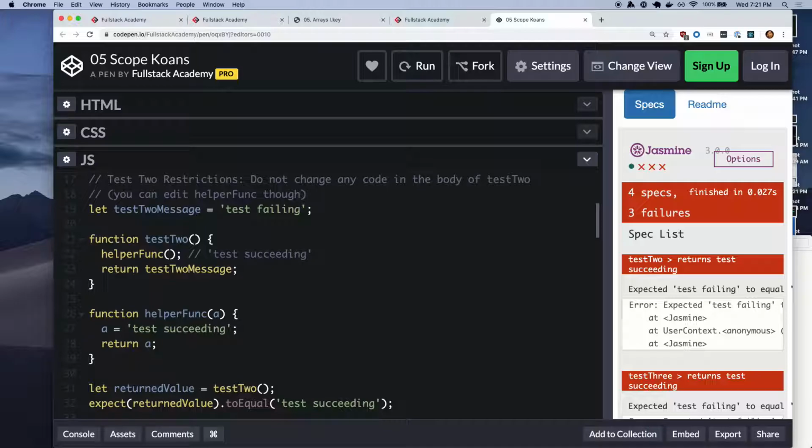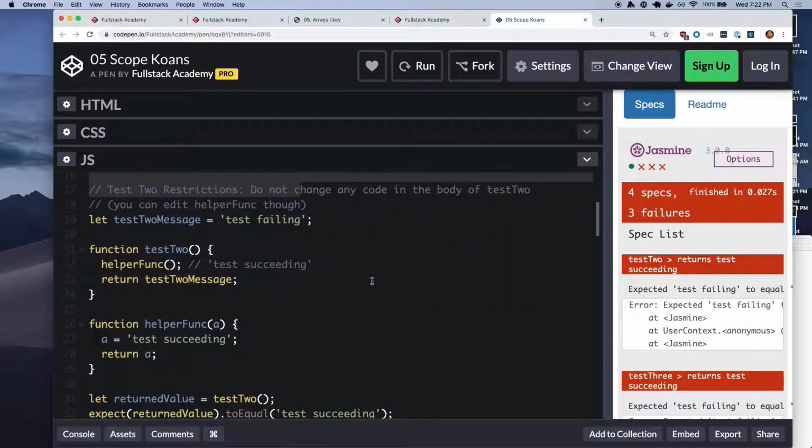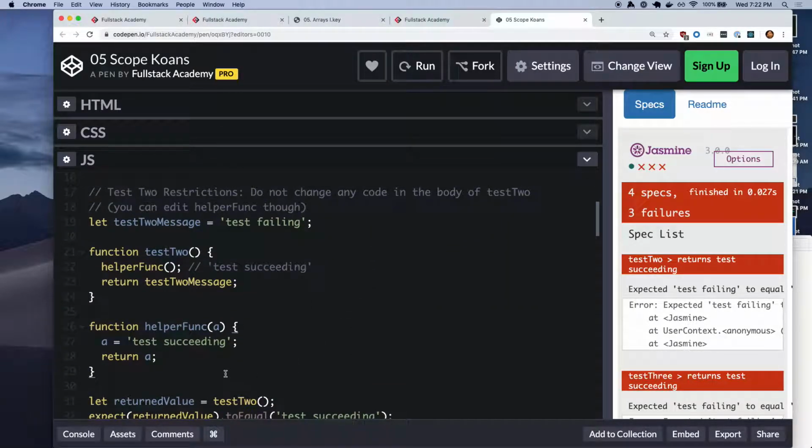Yes. Are you allowed to change the initial test2 message here? No, good question, you can't do that. And what does it say? Do not change any code in the body of test2, but you can edit the helper function. Yes, I'm just confused why.